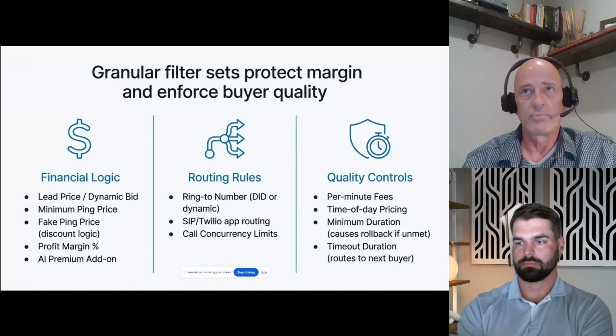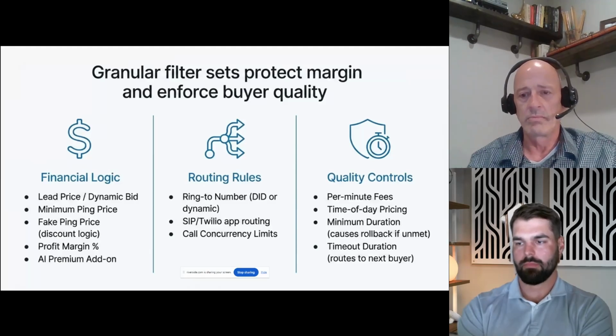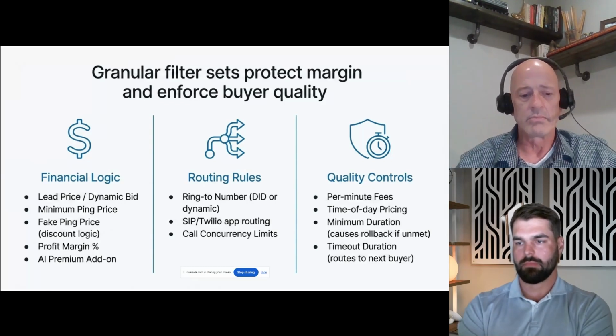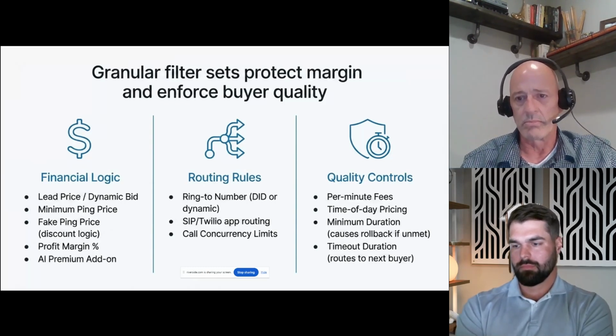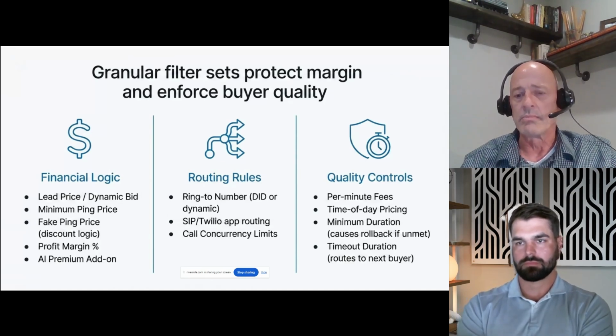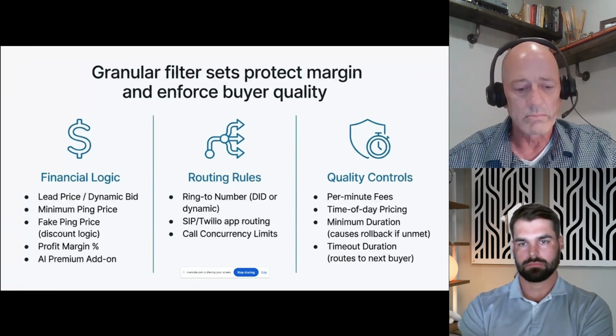Lastly, in this middle one, the call concurrency limit, that's just how many calls can a number get at the same exact time. This is something you always want to ask your buyer directly. Like that's just a question you're going to ask them. How many calls can he take at the same time?